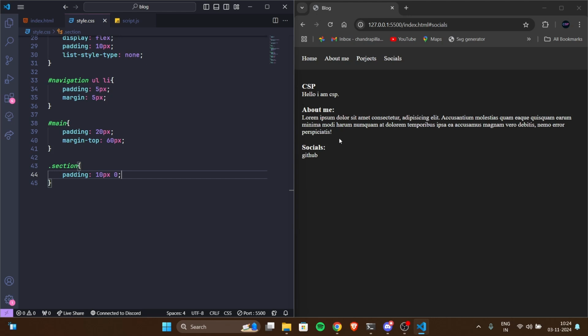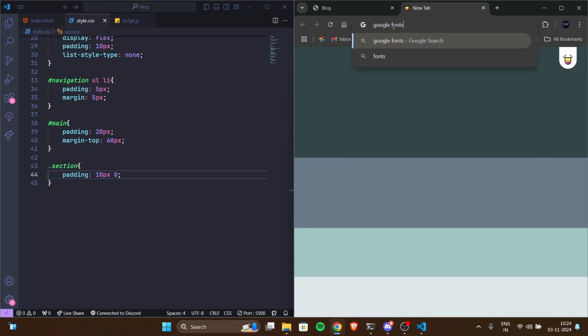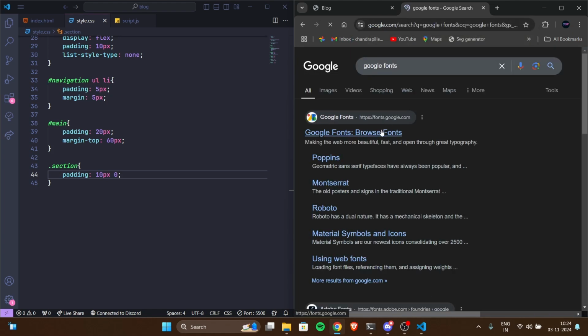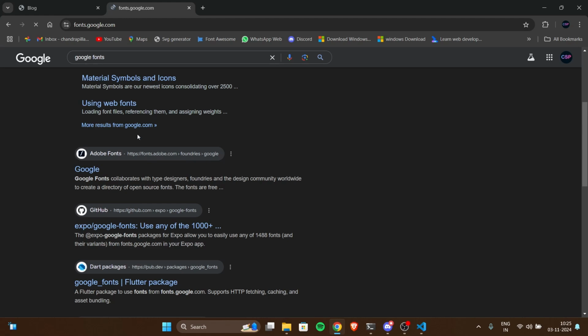Now I want to change the font of this website because this is looking like a very official website, right? So I'm gonna go for Google Fonts, and then let's open the Google Fonts. I'm gonna maximize this. So Google Fonts give you a large variety of fonts you can add into your project. So it will be very simple to add Google Fonts, or if you want to add some other fonts, there are a lot of websites where you can get fonts.